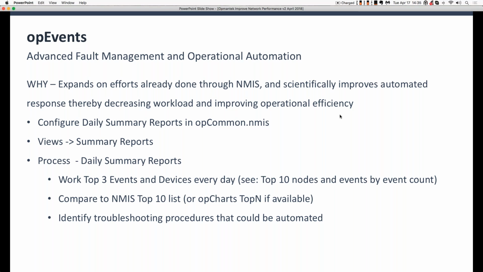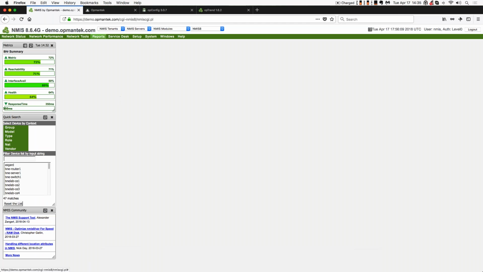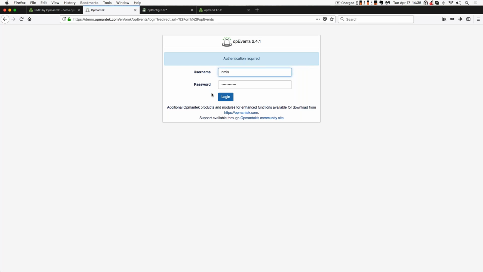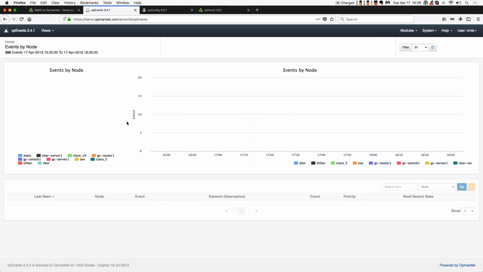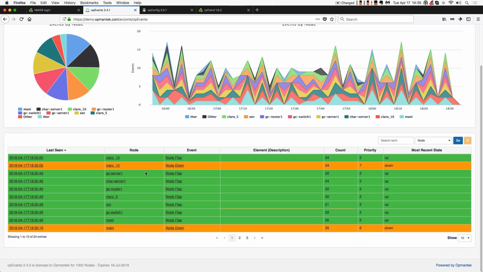So building on that concept, let's take a look for a minute at additional information that Opie Events can give you regarding the health of your network. So we're going to leave NMIS now, and I'm going to take a look at Opie Events. We'll just log in. So this is the base Opie Events dashboard. You've got events by node over time at the top, really colorful display here. And then at the bottom, you have a simple table view of the top 10 or 20 or so events that are current and running through the system.